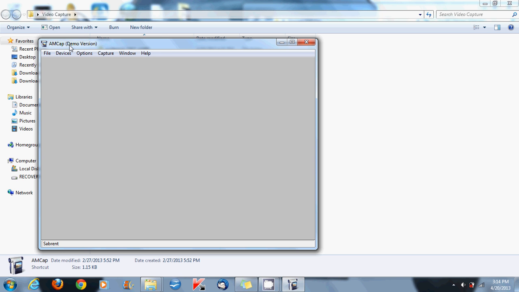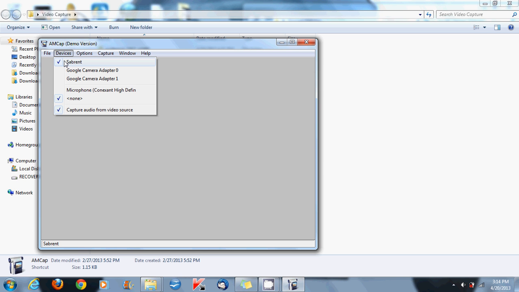Now, AMCAP, it's free. You see I'm using the demo version. Yes, it's the demo version, but really it's not. It's pretty much the full version. If you want to get the full version, you won't really get anything other than the fact that you'll be donating to the developer. So under Devices, we will check Sabrent because that's what you're using.